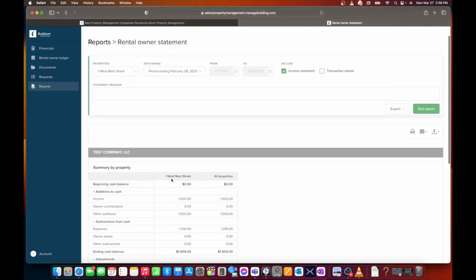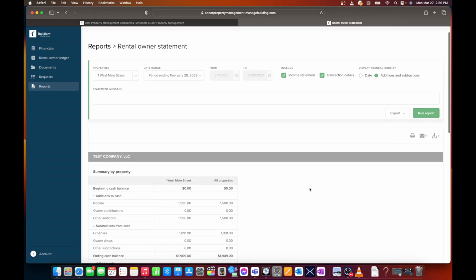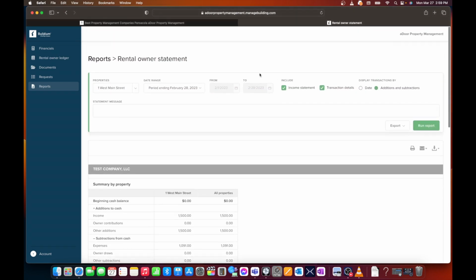Now, if you want a greater description, you simply make sure up at the top where it says transaction details, then you have a check mark beside there. Run the report again, and you scroll all the way to the bottom, you'll see a detailed line-by-line item of everything that shows on the owner statements, all the income, all of the expenses, and whatnot.